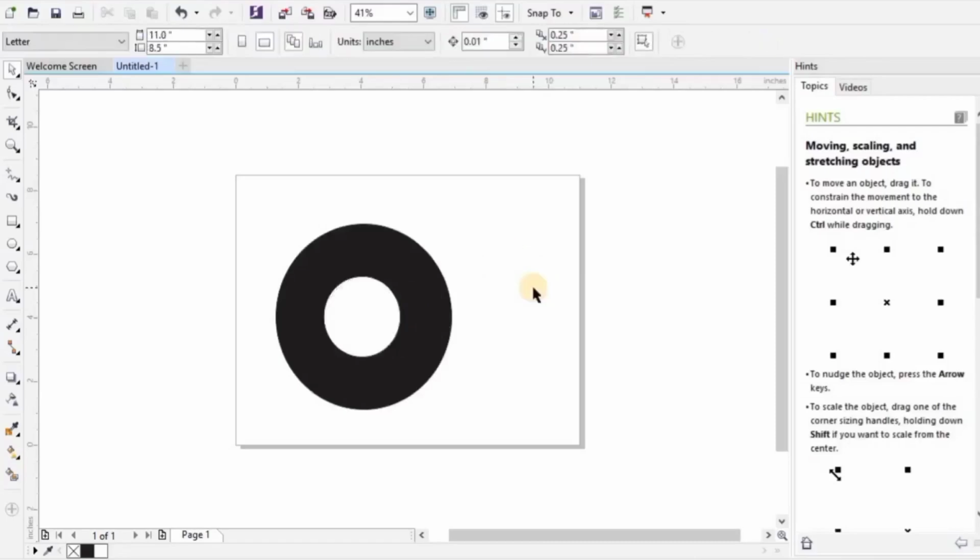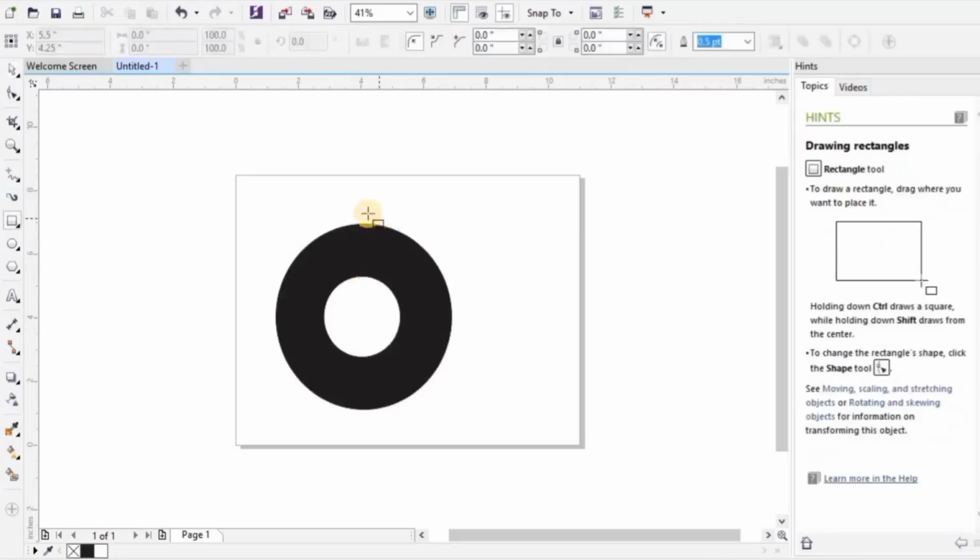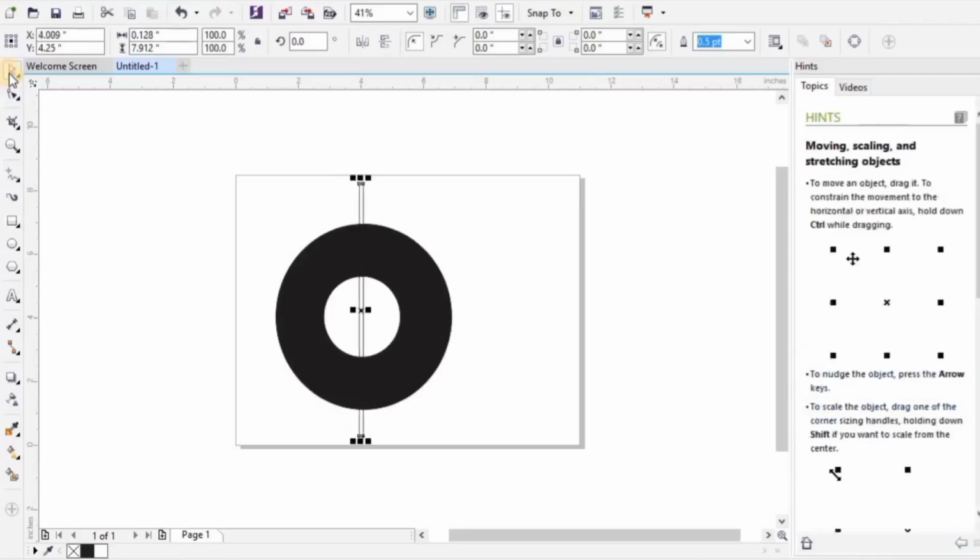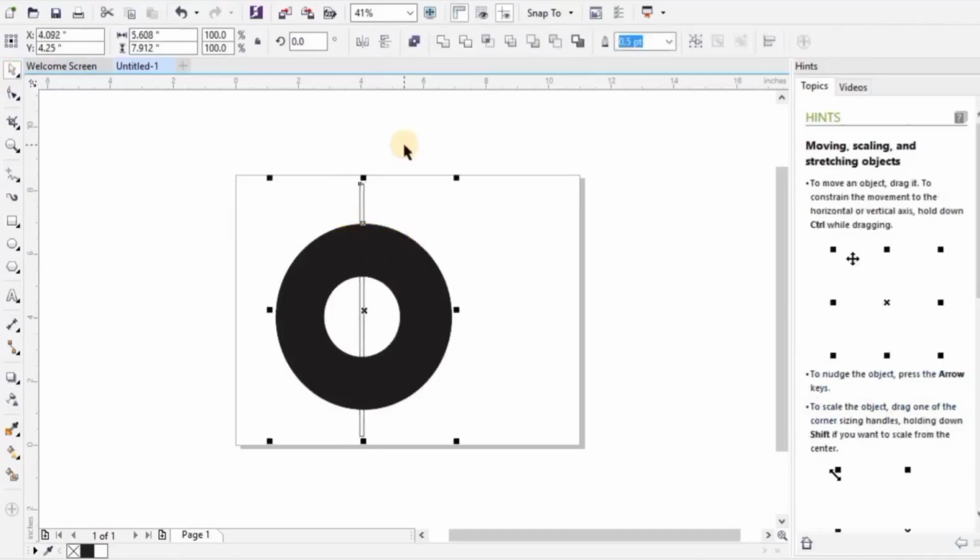Now we're going to draw a rectangle that we're going to use to divide the circle so that we can get a kind of lens shape. We're going to place it right here. After drawing the rectangle and making sure it is vertically at the center, you're going to select it together with the circle with the shift key and click on trim.